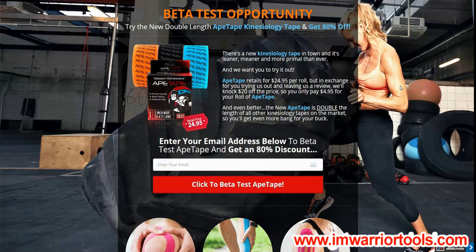The goal here is to acquire new customers to help launch a product. Obviously, if you're selling on Amazon, that initial sales volume and getting that initial review base is critical. The beta test makes that easy. So it also works really great on your own e-commerce store as well.